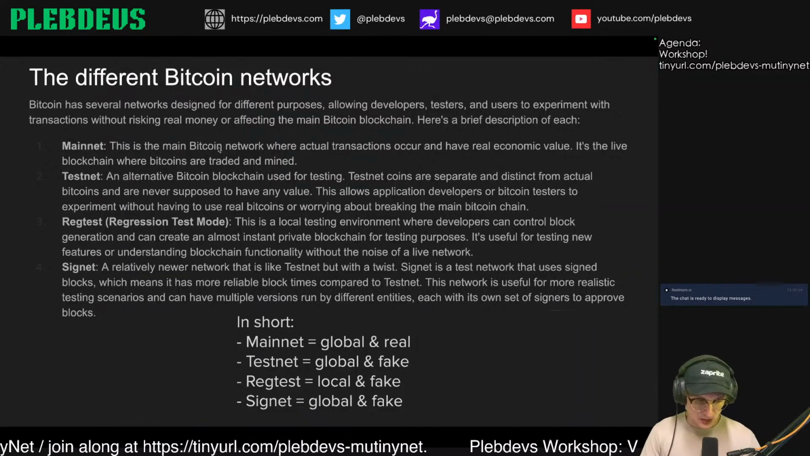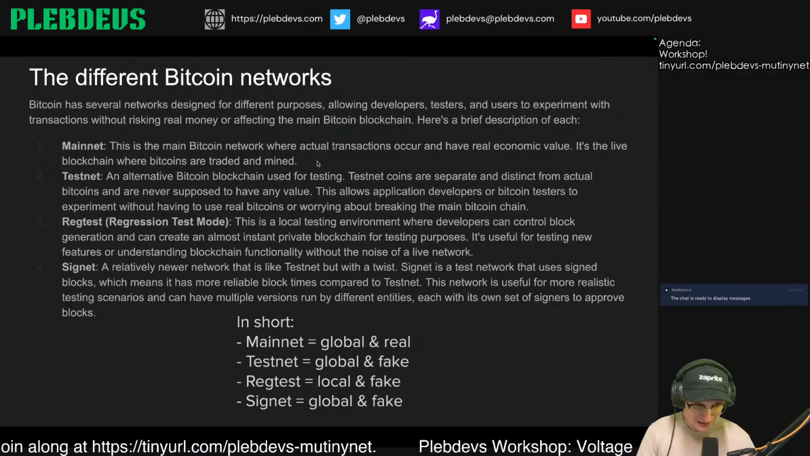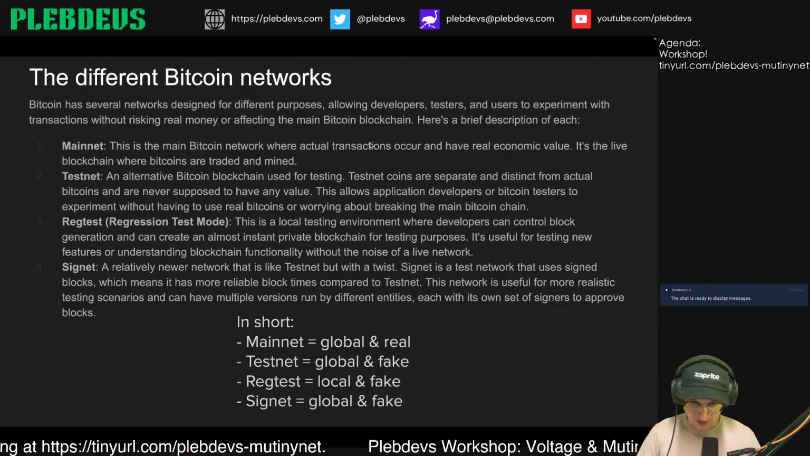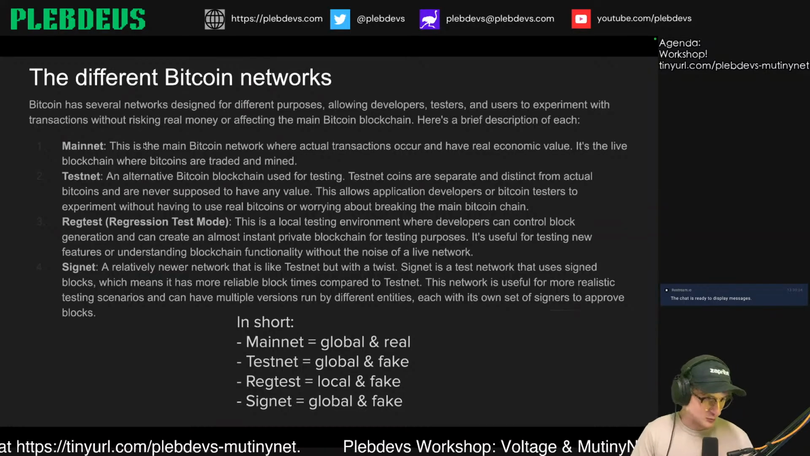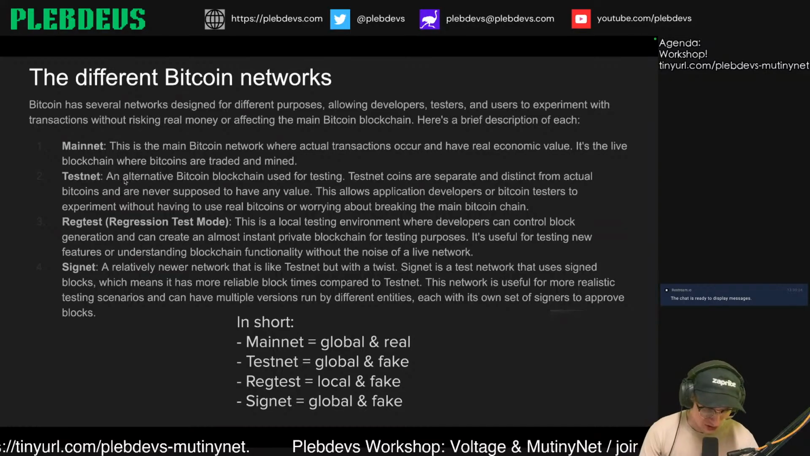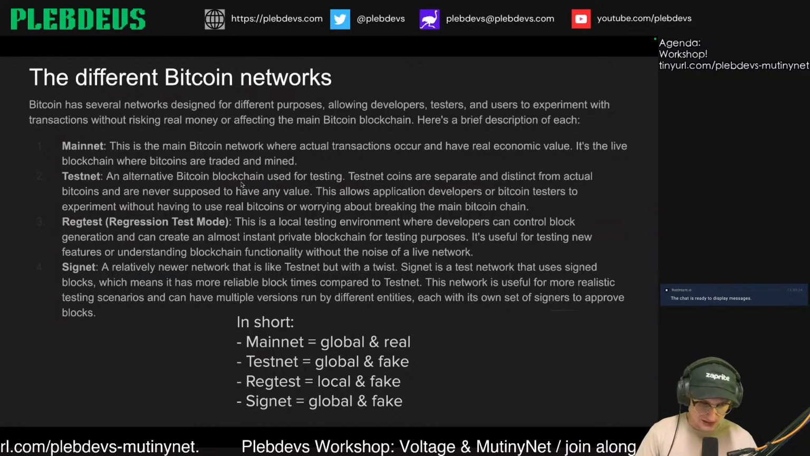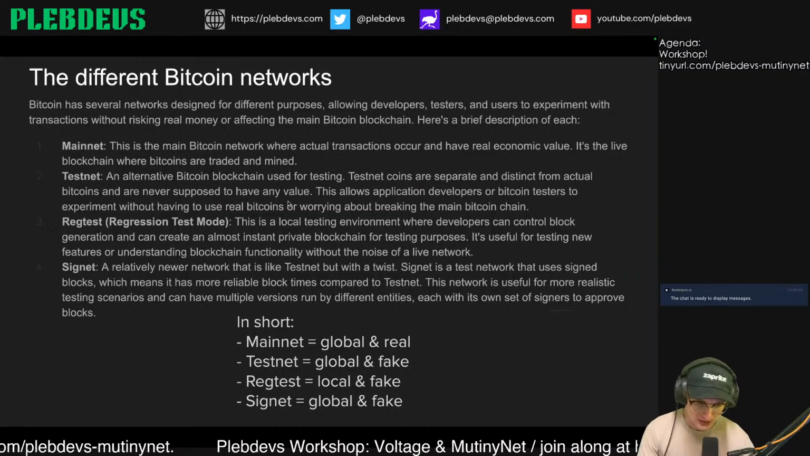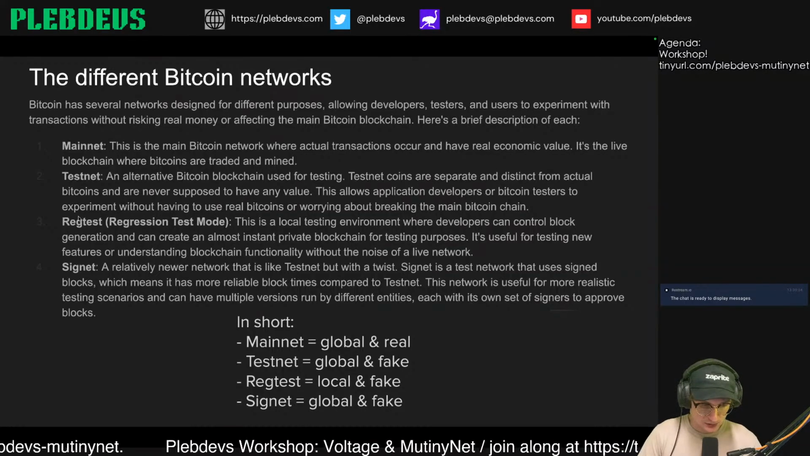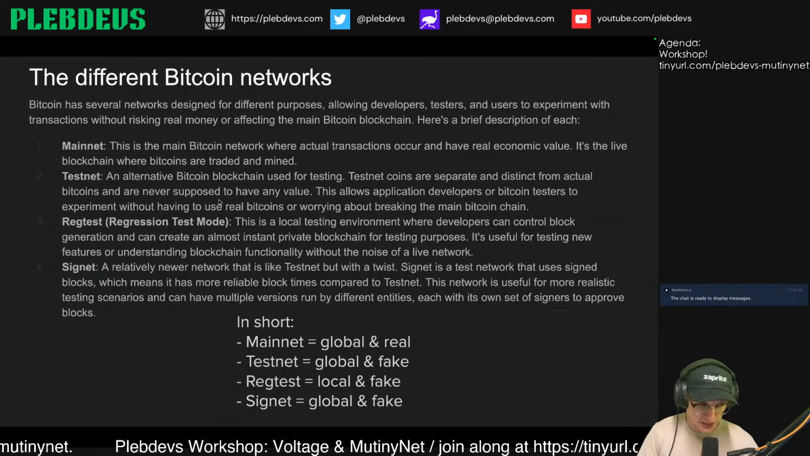So mainnet is the Bitcoin that we know and love. It is the real Bitcoin. It's the one that you're running a node for at home. It's on mainnet, and obviously that's where all the consequences are the most real. We have testnet though, which is an alternative Bitcoin blockchain used for testing. Testnet coins are separate and distinct from actual Bitcoins. They're never supposed to have any value. This allows application developers or Bitcoin testers to experiment without having to use real Bitcoins. So cool, testnet, that's nice.